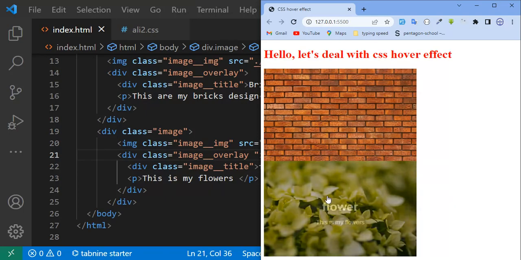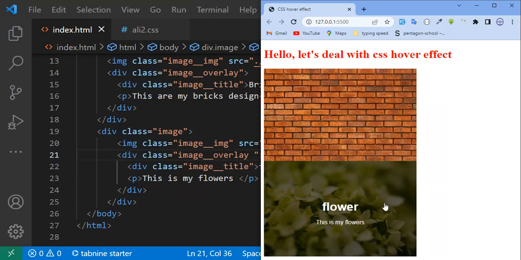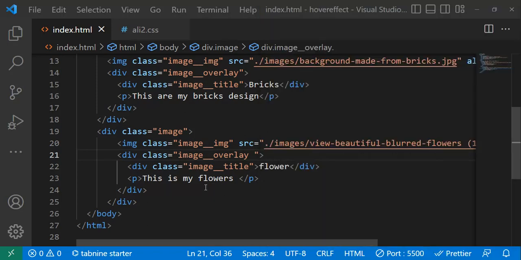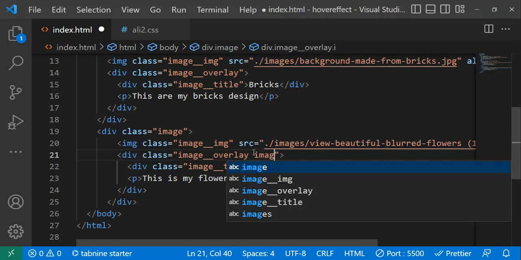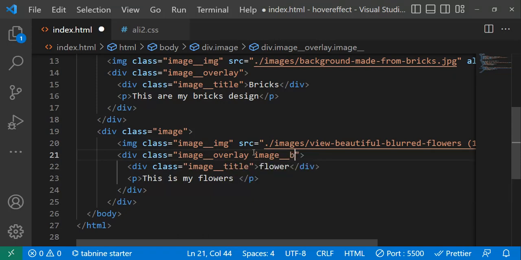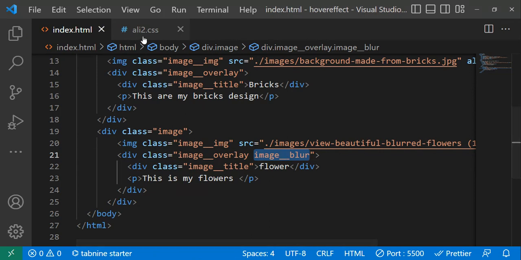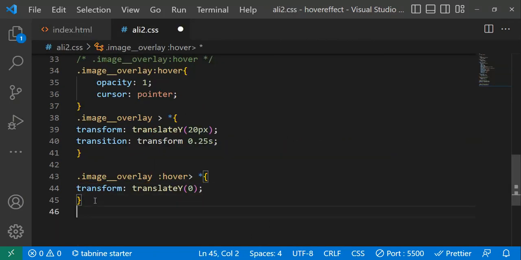So what I want is to make this one blurred. This one is still showing the flower there. So what can I do here? Okay, I can add another class here, image overlay. I can say this one should be image underscore blur, like this. Then I will style this one in our CSS. I'll just scroll down here. Okay, let's put this on blur image.